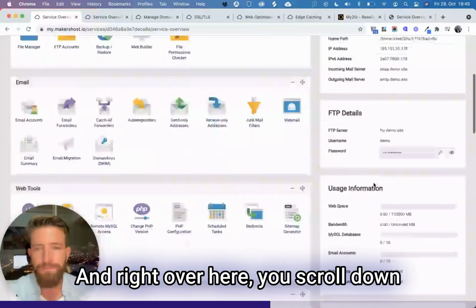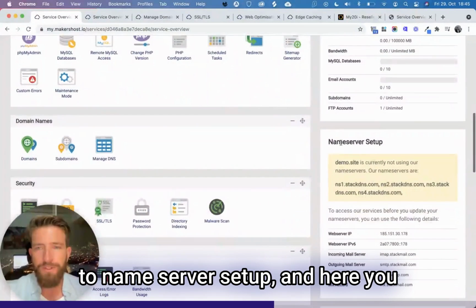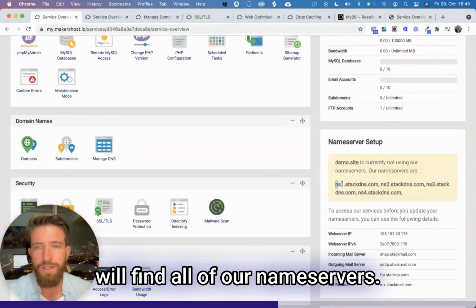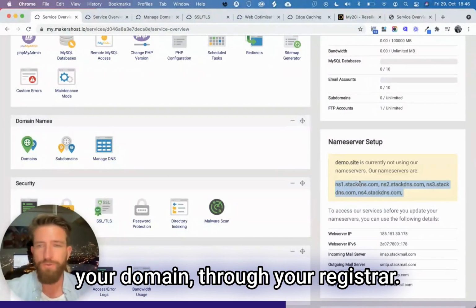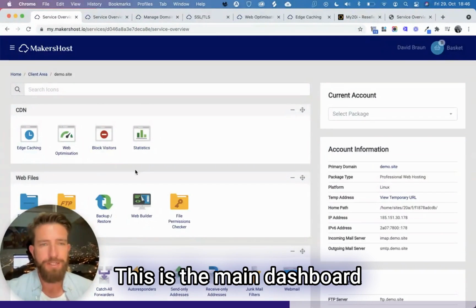You scroll down to name server setup, and here you will find all of our name servers. So you just simply add these to your domain through your registrar. This is the main dashboard of your package.